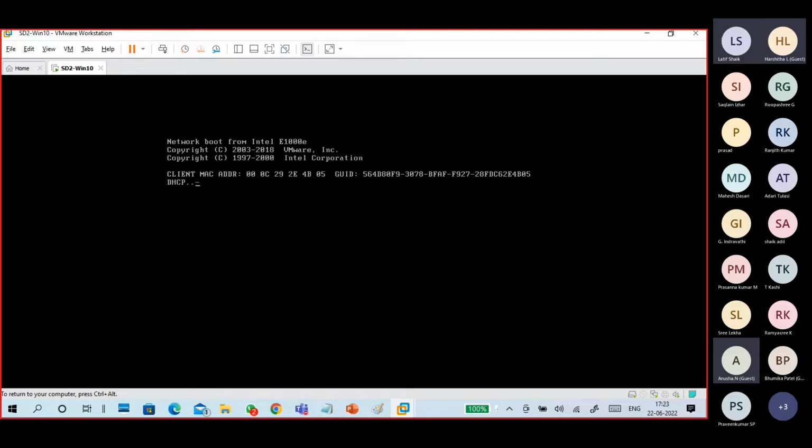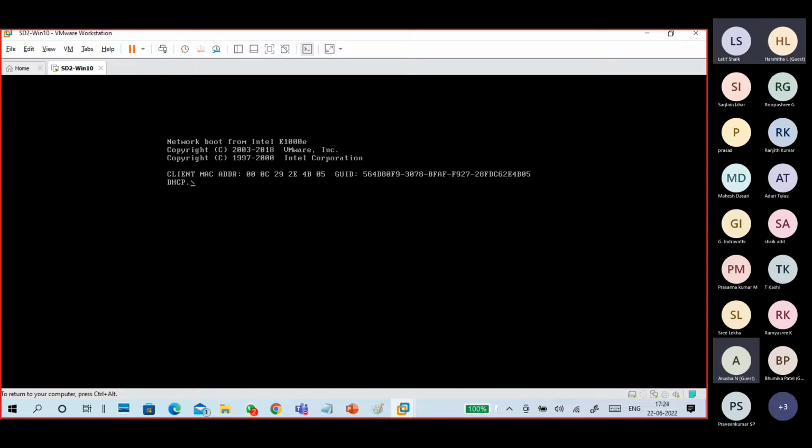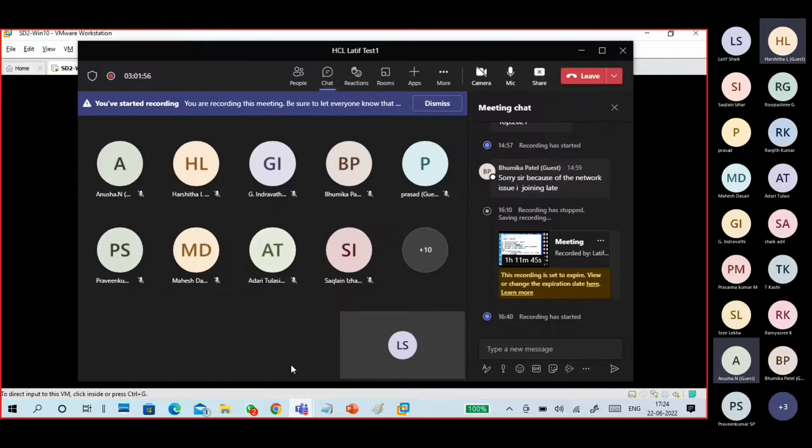Okay, no problem. Alt Control Insert. F2. Now it came. Guys, are you able to see my Phoenix BIOS setup utility? Are you able to see this particular screen? Yes, sir.